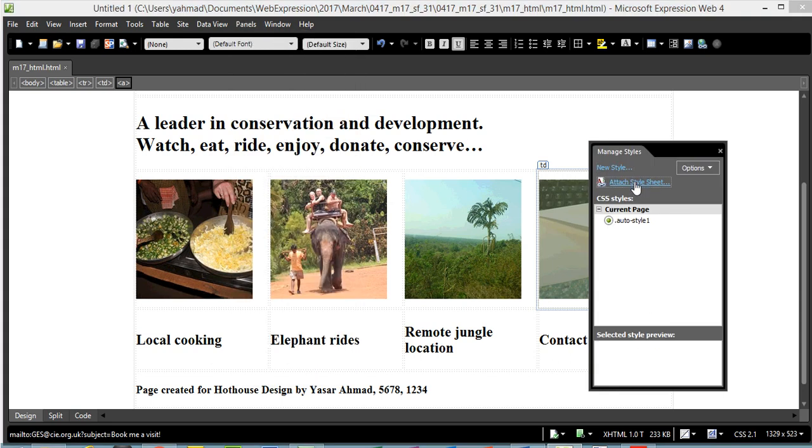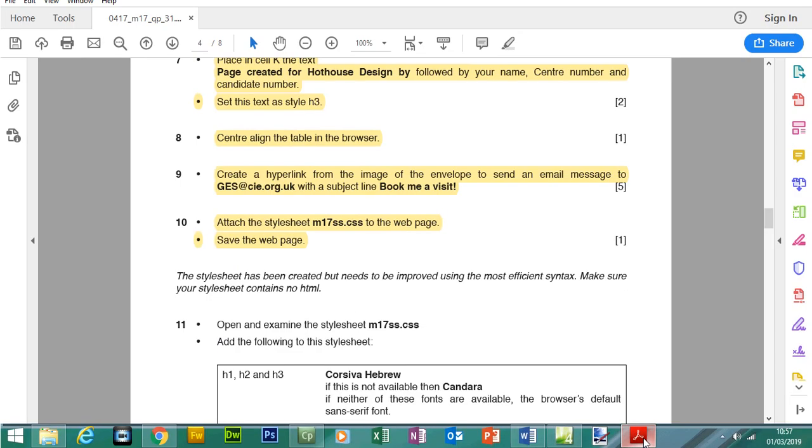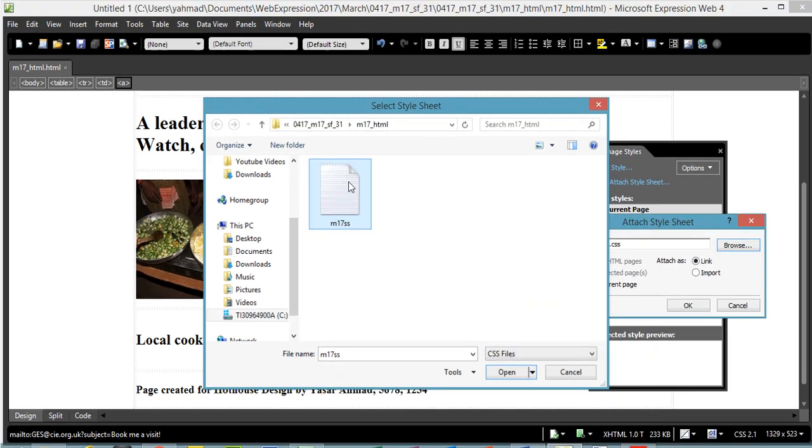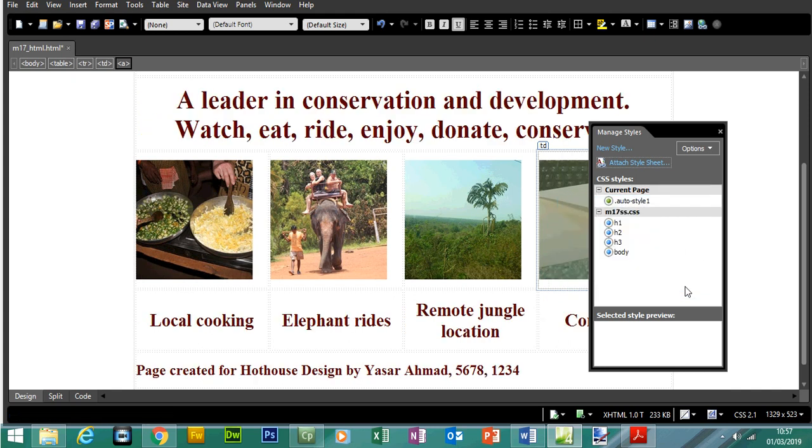To attach the style sheet, click on here, Browse, and it's going to be m17ss. So it should be in your source folder. Let's double click. When I press OK, the page will then be formatted according to the style sheet. Okay.